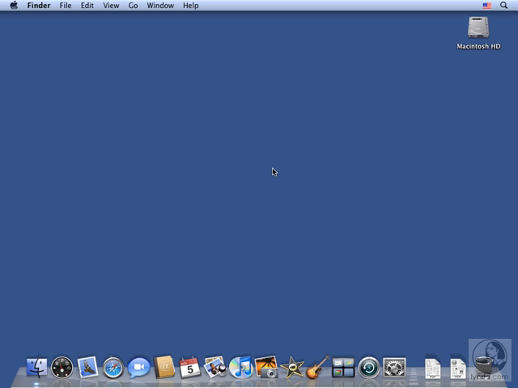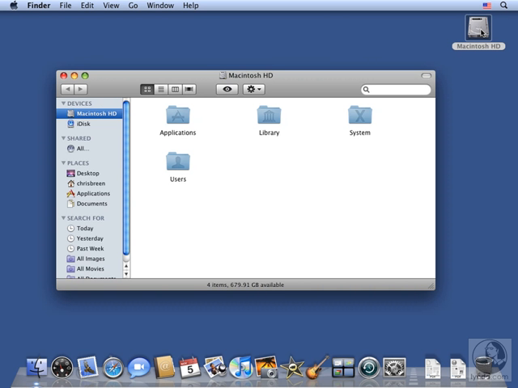Okay, so now you know what's on your desktop. We're going to dig a little bit deeper to look at some of the other elements of Mac OS X. And we're going to start doing that by double-clicking on the hard drive up here in the upper right corner. This opens the hard drive, and this shows us the root level of the hard drive. This is the very first layer.